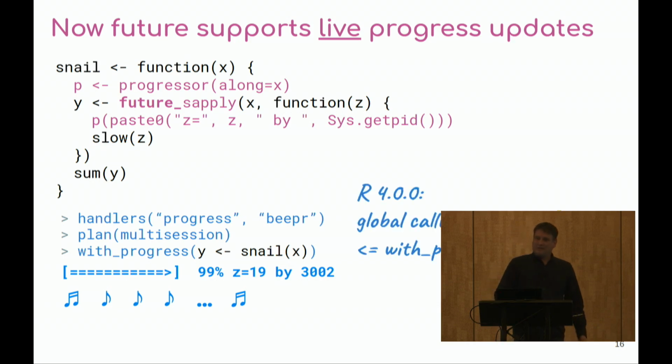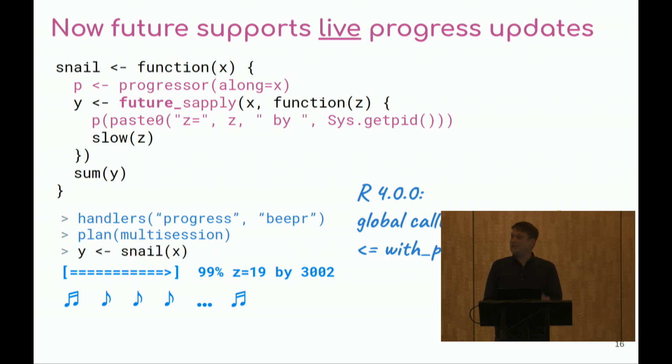One thing before I go to my last slide, there is a big hope and chance that in R 4.0, that comes in now in the spring, global calling handlers will be available. And that basically means, in this case, we don't need to use that with progress. So the end user will just call the function. So that's a cleaner interface. And there are other use cases for global handlers that I'm really keen on.